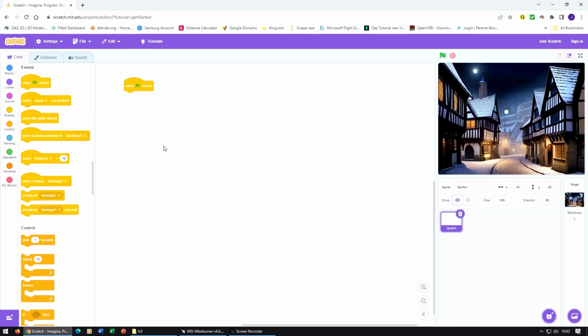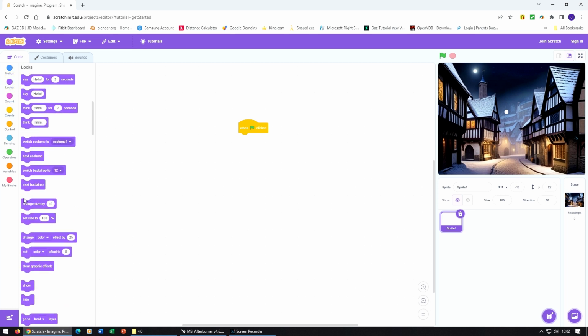So once we've got that, we're going to go to events and we're going to start with when the flag is clicked. So we're going to build this up in stages so that we can see how this one works. So initially we're going to go to Looks and we're going to hide that sprite. Then we're going to make it go to the very top of the screen.